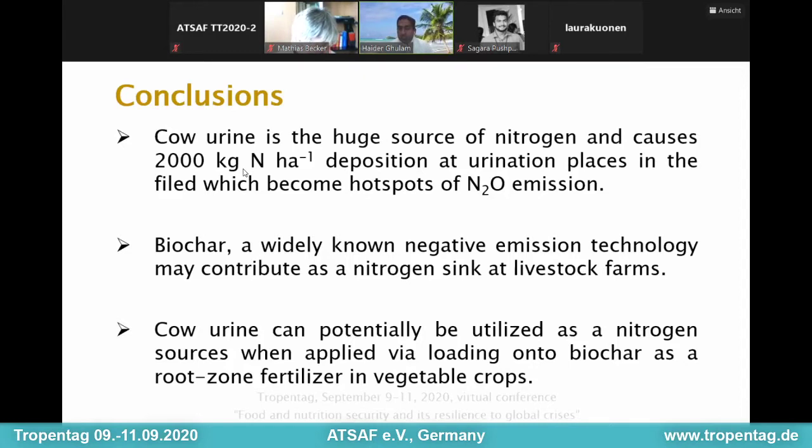So I would conclude or sum up my today's talk that cow urine can be potentially utilized as a nitrogen source when we apply it as a loading on the biochar, either thoroughly mixed into the soil, or when we are applying it as a root zone fertilizer in different vegetable crops like celery, having 200 kilogram of nitrogen per hectare. So thank you very much for your attention, and I'm waiting for your questions.